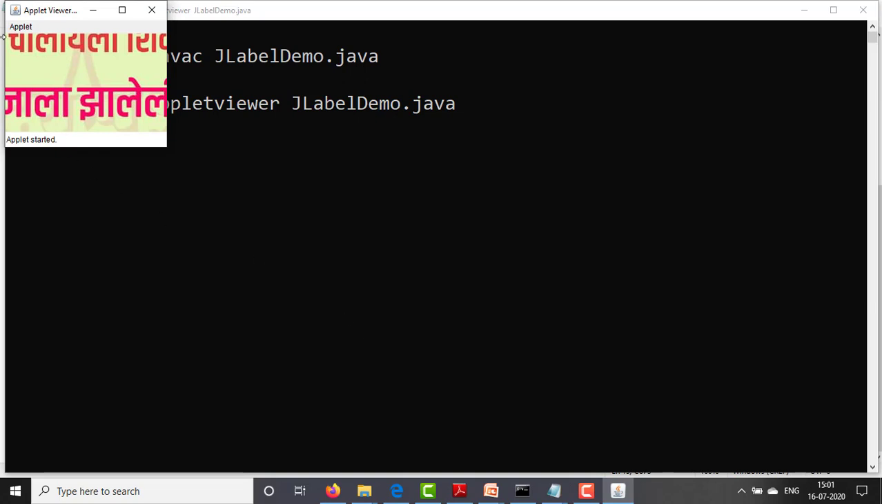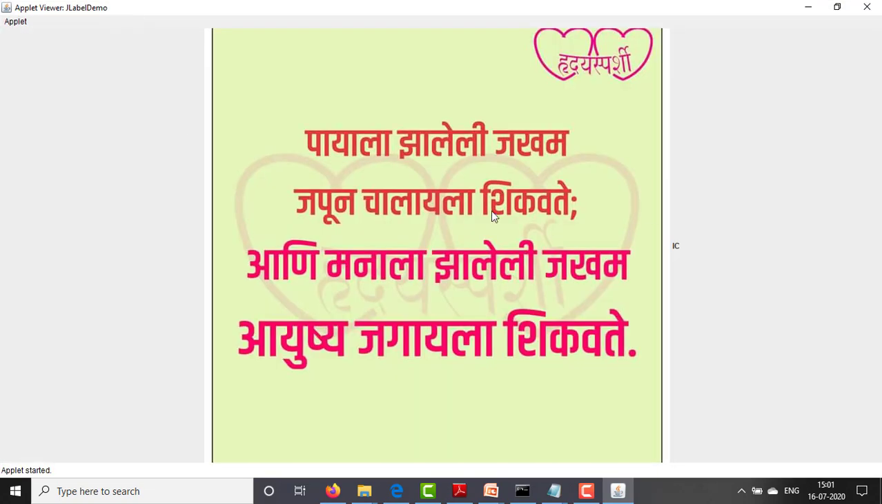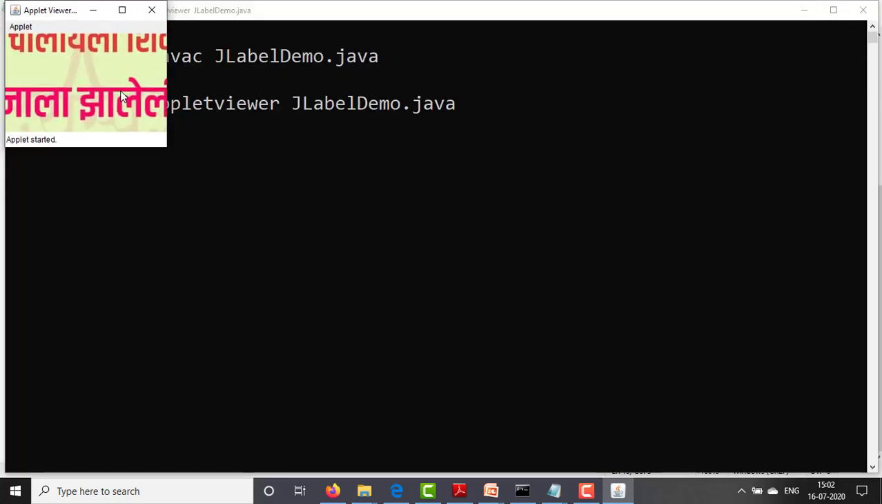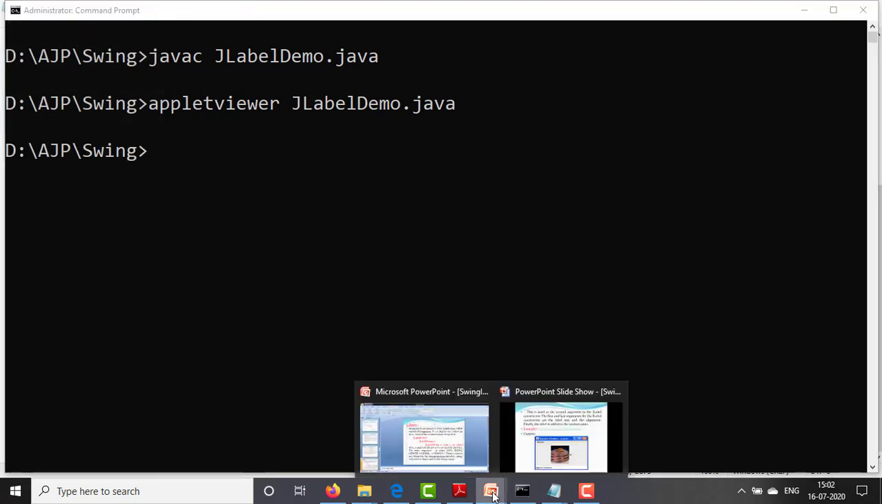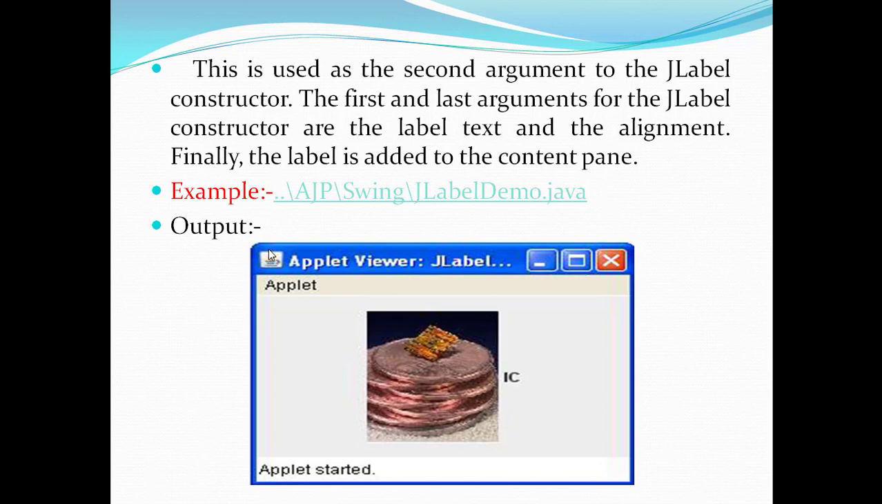See here the label is displayed. This is the label, and to that label the string and icon are attached. This is the icon, and this is the label control painted on the JApplet window. Like this you can see the output for the labels. Like this we can use icons with labels or labels with icons.